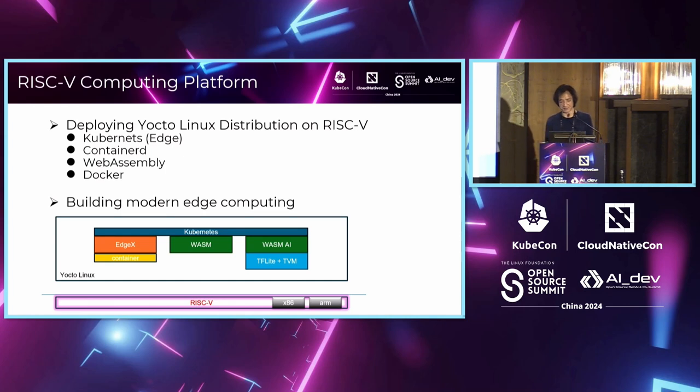Back to RISC-V, we need to embrace this and support this. As I mentioned, we have all of the necessary parts enabled on RISC-V, so we can start to enable or build modern application frameworks on RISC-V, like what we are doing on other architectures. On my side, one of the things I'm trying to do is first build everything together with the Yocto Linux distribution, including Kubernetes, containerd, WebAssembly, and Docker.